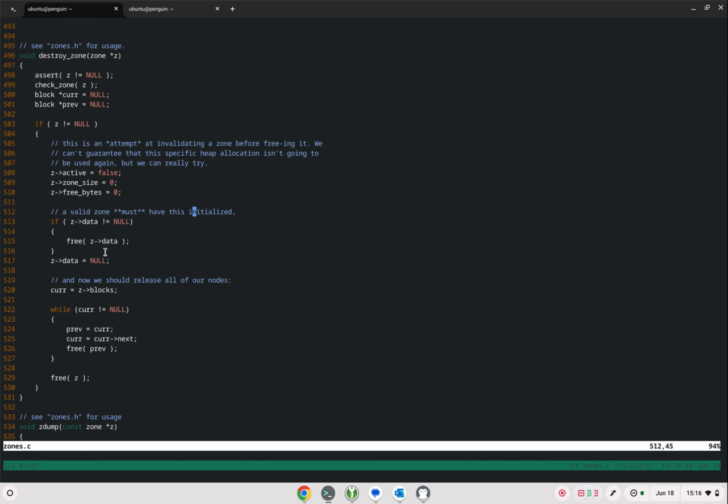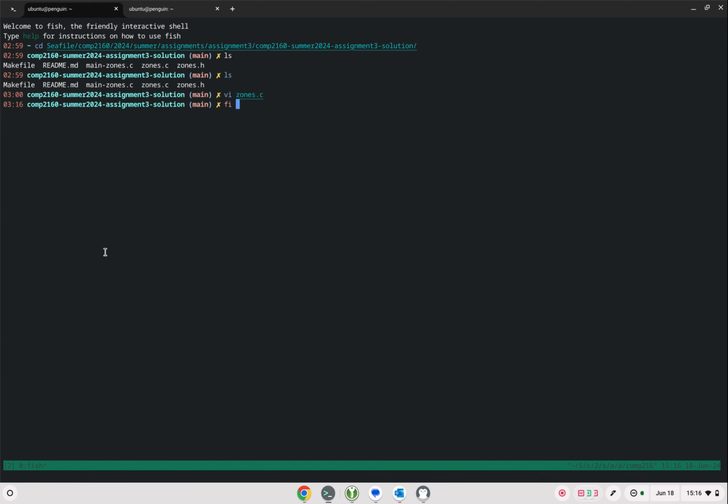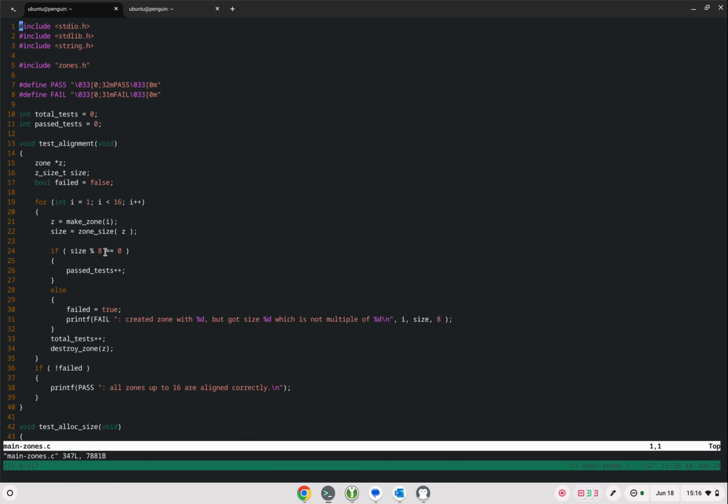In my client code, if I take a look at my main zones.c code here, when I call make zone, after I call destroy zone on Z, I could still use this. I could do something like zalloc Z and 10. There's nothing stopping me from doing that. This pointer is still a pointer. It still contains the same address. The Z active part is me trying to say, don't pass this anymore, please. This is not a valid zone, and you shouldn't use it anymore.